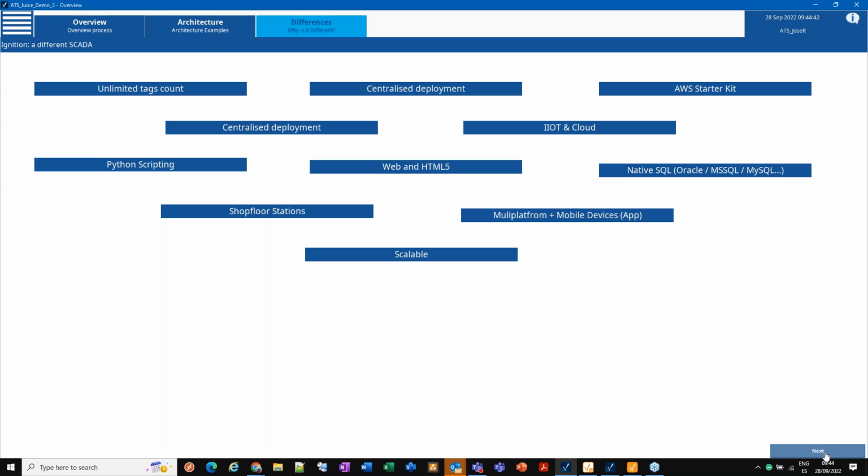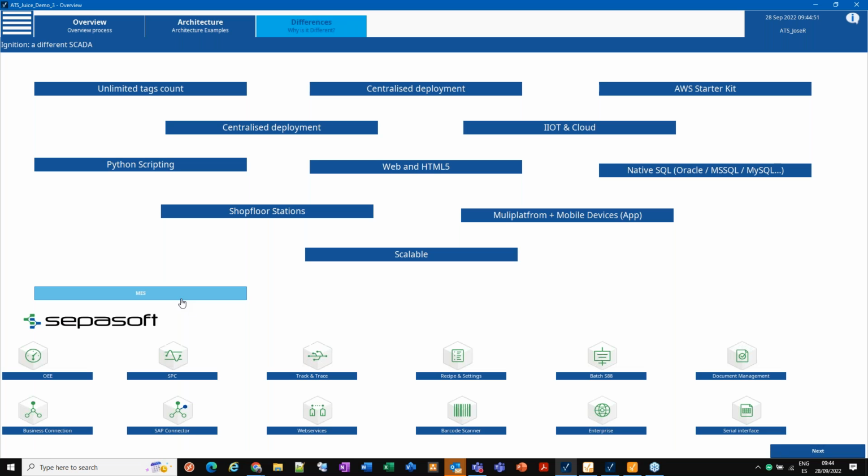From a scalability point of view, we can add more modules. It's a platform, so it's not limited to SCADA. We can expand that to MES. And when we go into an MES, that opens another door for your factory control. You can add OEE modules, so you can monitor your performance and improve your process of the line. You can monitor the quality with the SPC module.